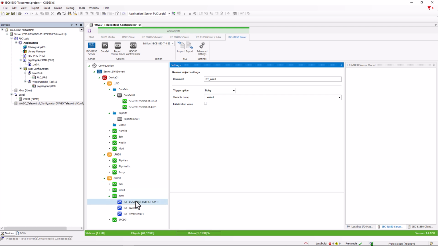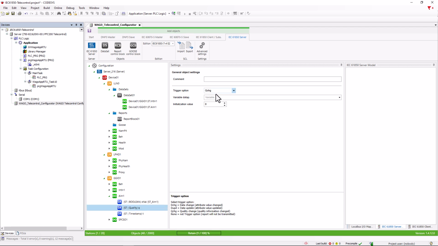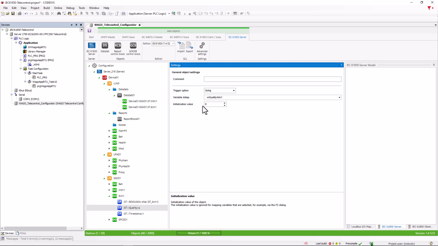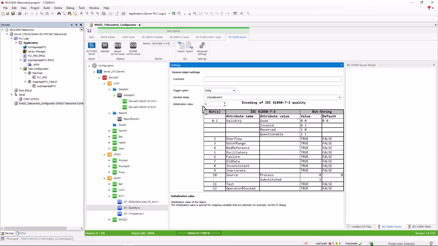If we look at the data quality, the trigger option is already set to quality change. We also assign a variable here. This then contains the quality information as a bit string, which is then coded as shown in this table.